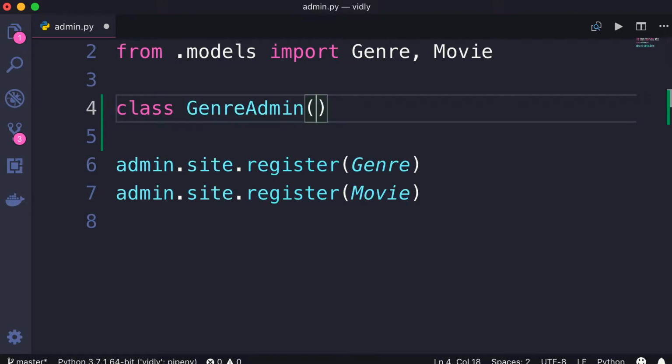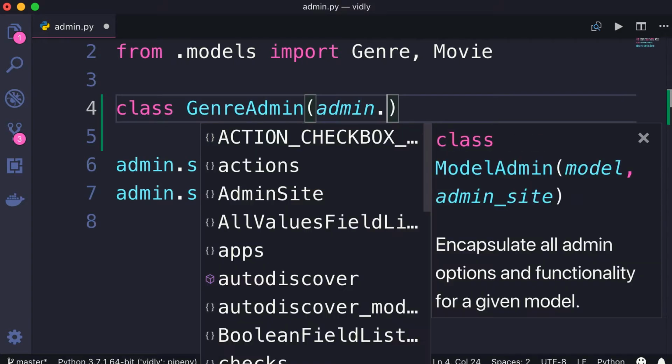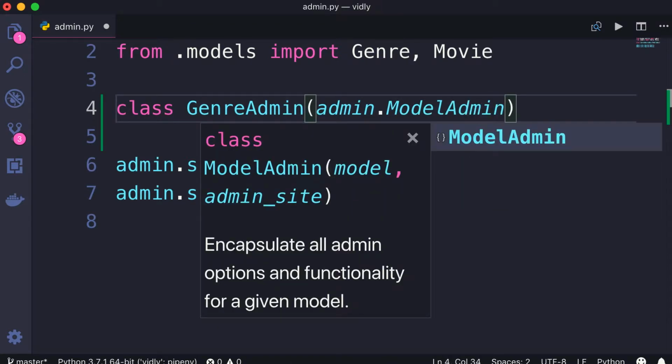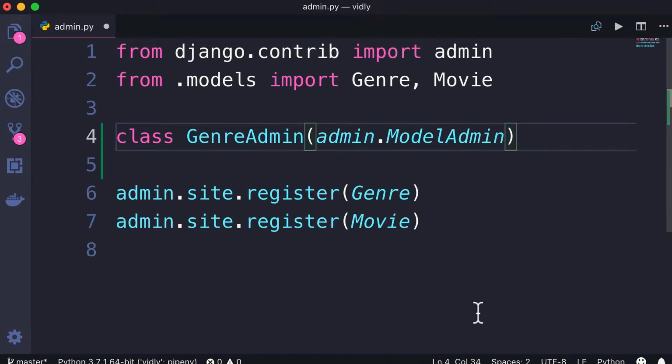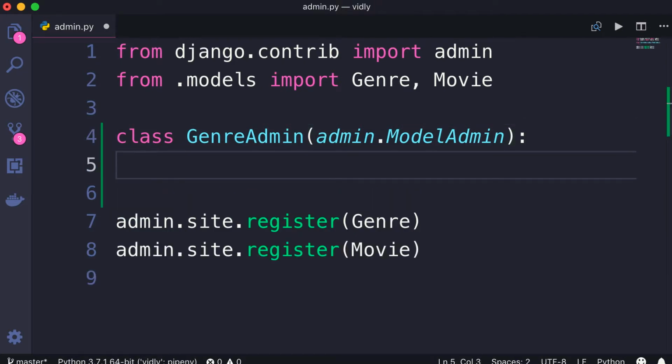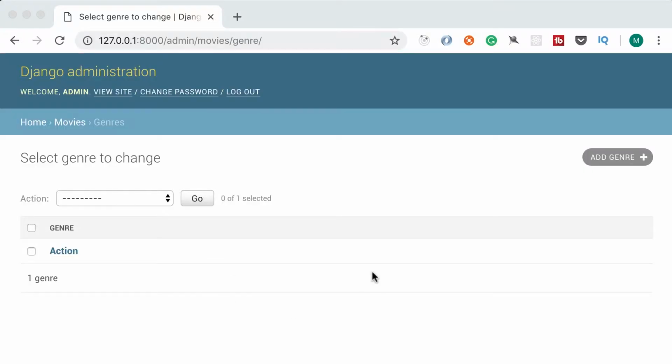Now, we should derive this class from admin.ModelAdmin. So on the top, look, we're importing this admin module. In this module, we have this class ModelAdmin, which is the representation of a model in the admin interface. Now, by deriving this class from ModelAdmin, we're going to inherit all those features, and then we can overwrite some of them. For example, here we can set the list_display attribute to the list of fields that we want to show here in this table.